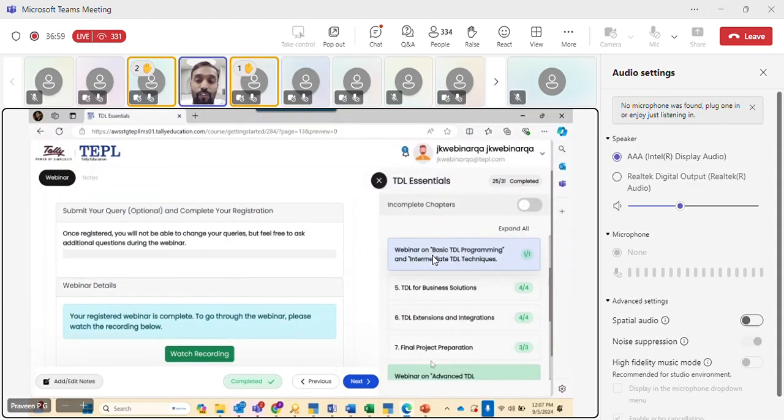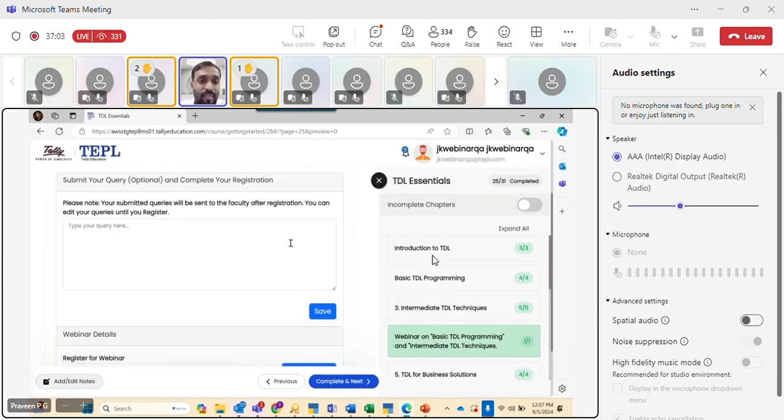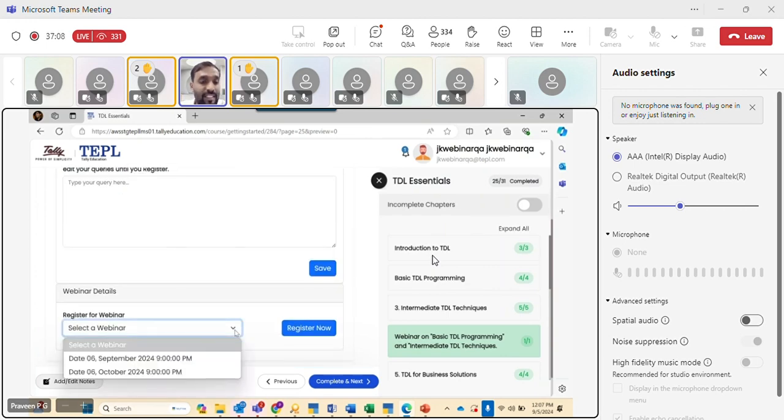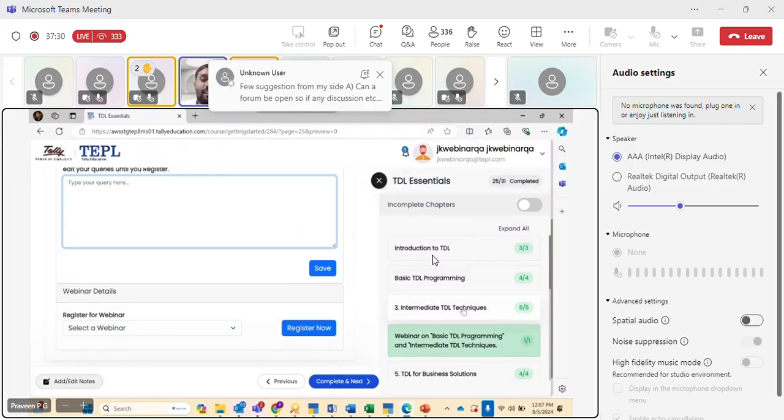This is for watching the recordings. For example, if you are a fresh learner, you can come here and see the slots given, like the September slot and the October slot. If you want to register for a slot, you can click on it and register. Save your queries before you register, so that these queries come to us and are addressed during the session. You can be sure that all your questions are answered. That's how we have designed it.